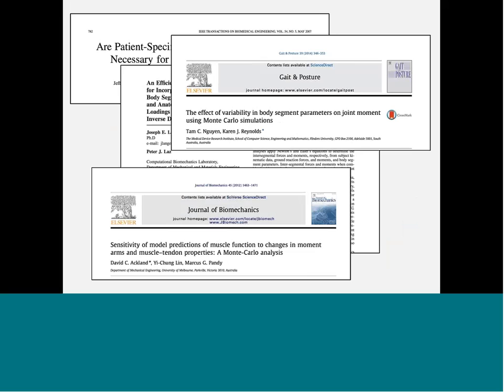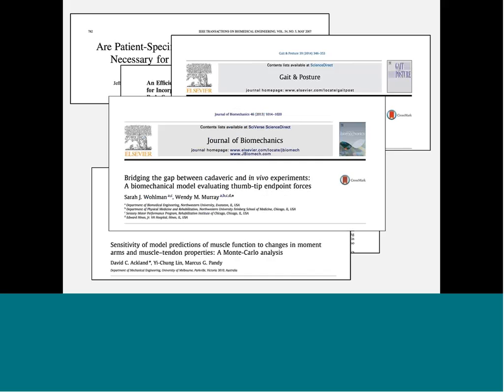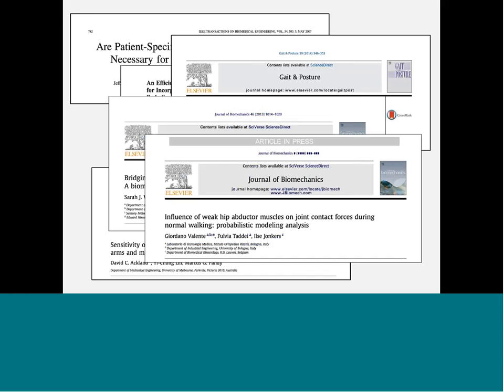In addition, just a couple weeks ago, there was a paper published by Valente, who I'll mention in just a moment, about subject-specific musculoskeletal models that are robust to uncertainties in parameter identification. And I also want to point out two other recent works. The first from Wendy Murray's group, in which Sarah Woolman did the work and validated the distribution of thumb forces from simulations against experimental data. So this is a validation approach. And in addition to this, also from Valente, simulated hip abductor weakness as a clinical perspective using Monte Carlo.